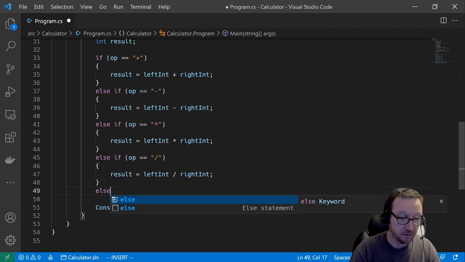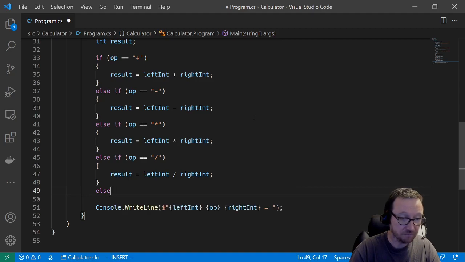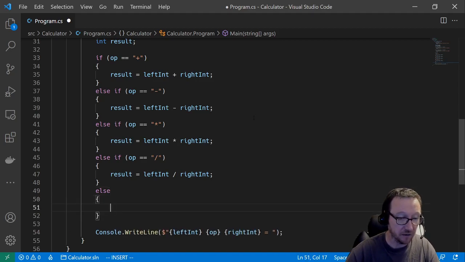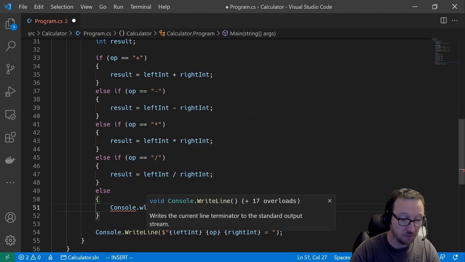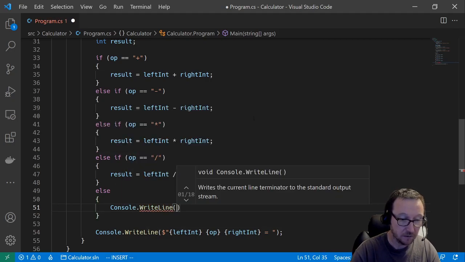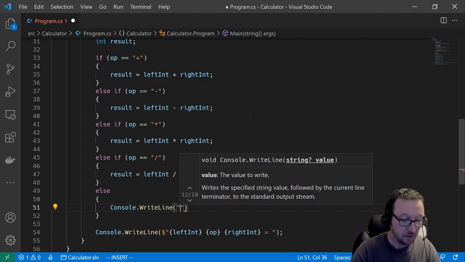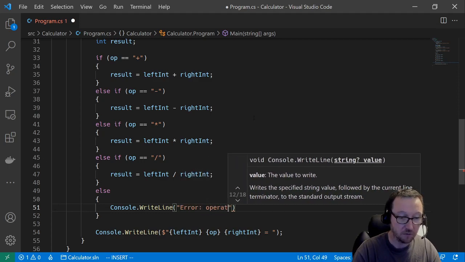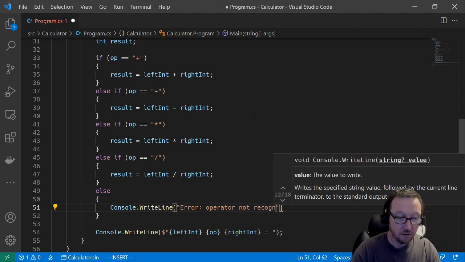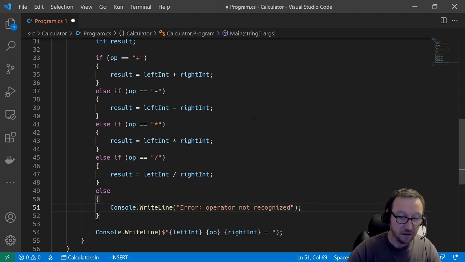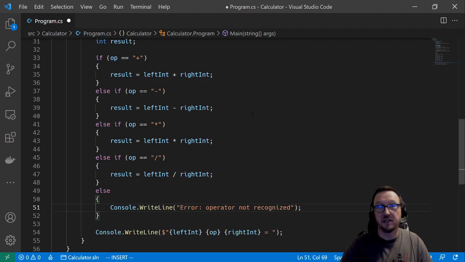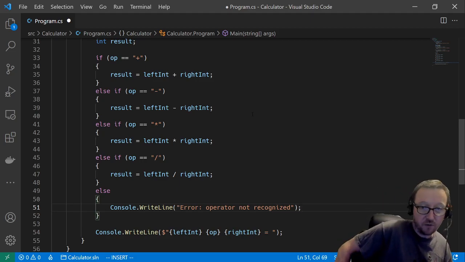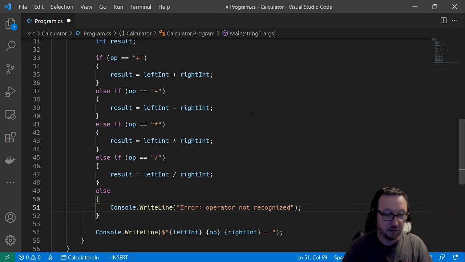So we'll do one last else and say console.writeLine error, operator not recognized, and we spell recognized with a Z because even though we're British, computers are American.